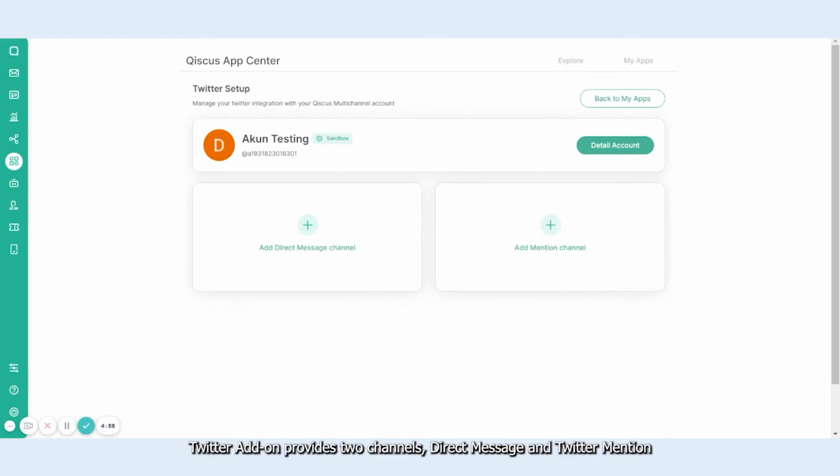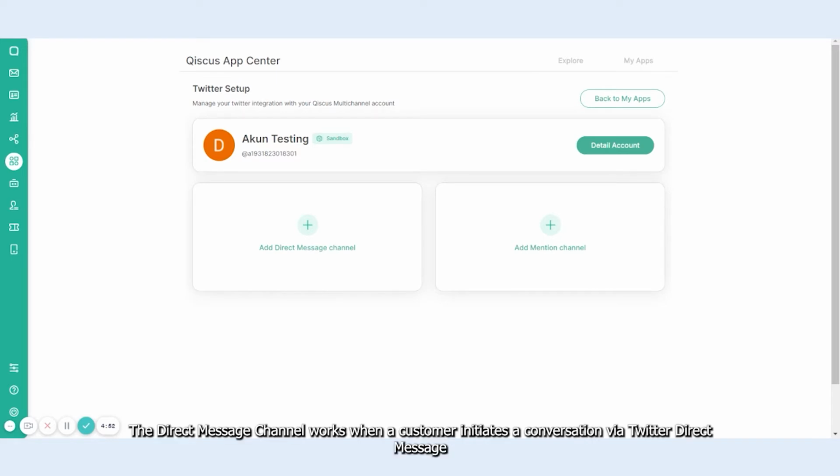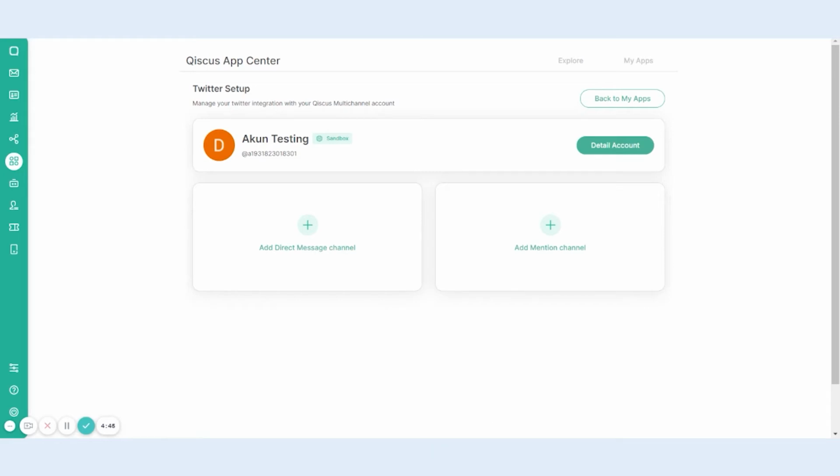Twitter add-on provides two channels: Direct Message and Twitter Mention. The Direct Message channel works when a customer initiates a conversation via Twitter Direct Message, while the Mention channel works when a customer mentions your Twitter account.